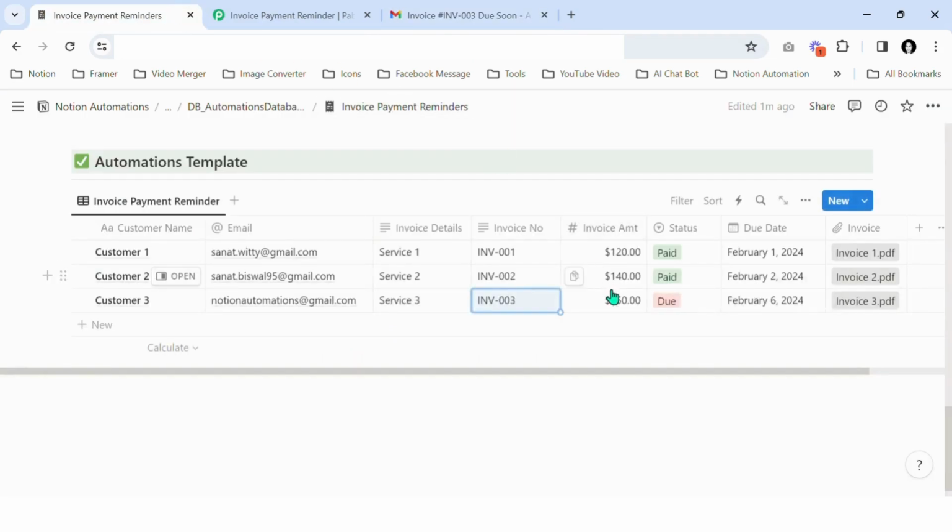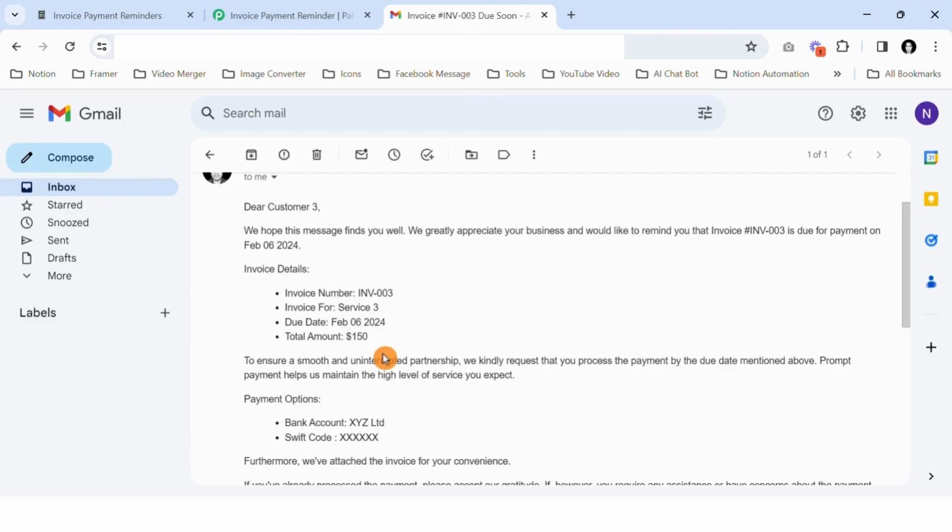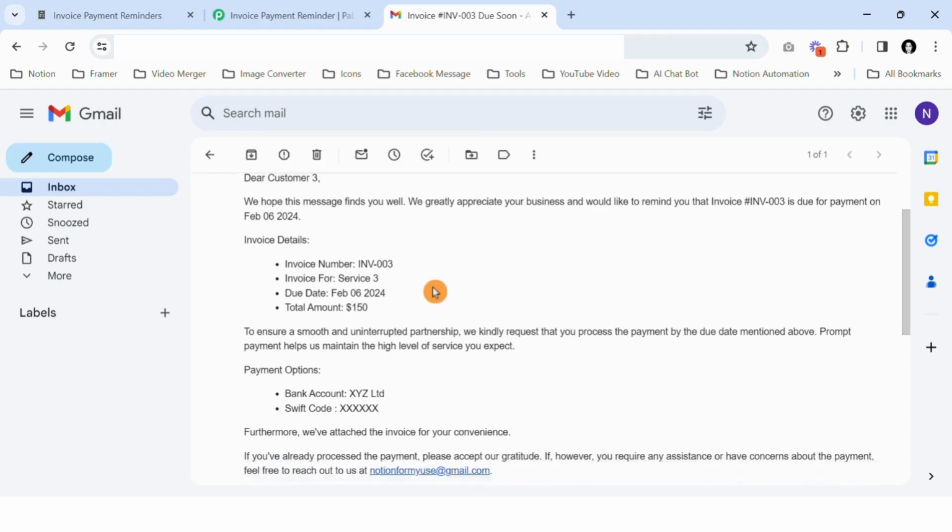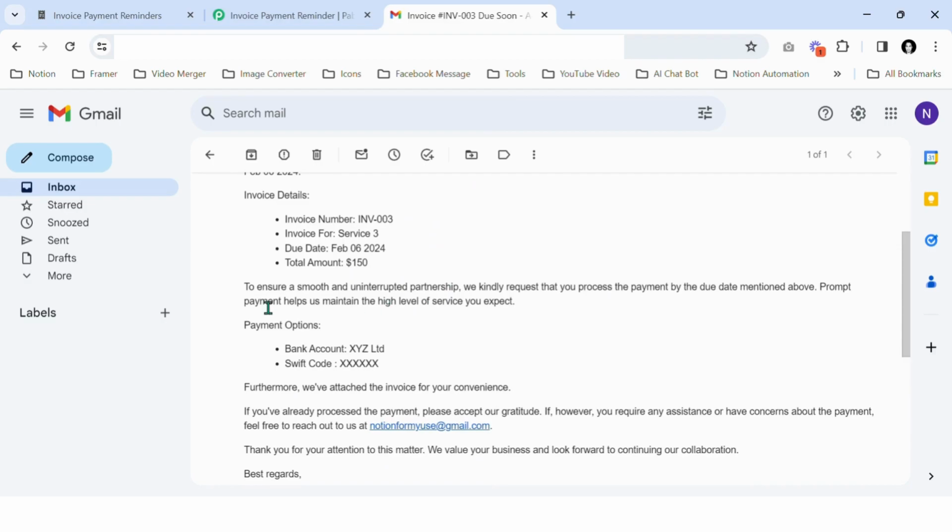Now you can change this invoice amount to any preferred currency of your choice. It is completely dependent upon you. For this demonstration, I'm putting a $ sign next to the amount, and we're going to proceed further. Then in the body, we have, to ensure a smooth and uninterrupted partnership, we kindly request you that you process the payment by the due date mentioned above. Prompt payment helps us maintain the high level of service you expect. Now you can entirely customize this message as per your requirement.